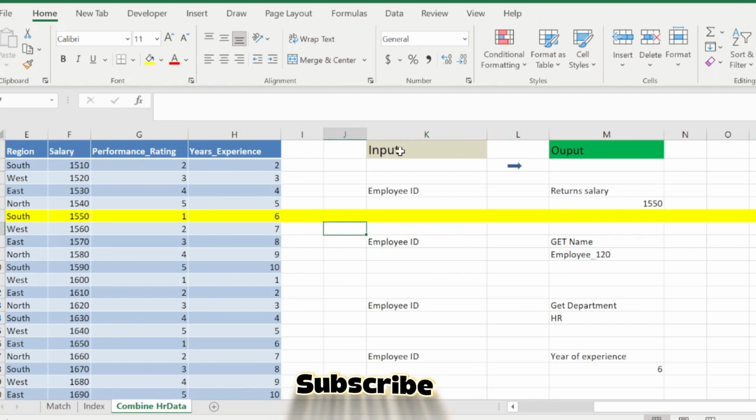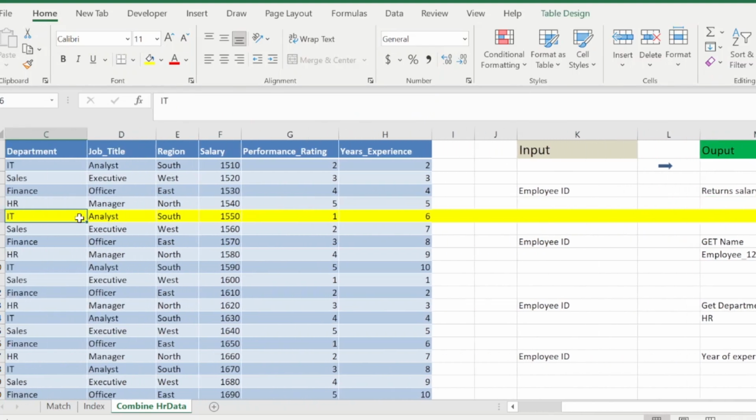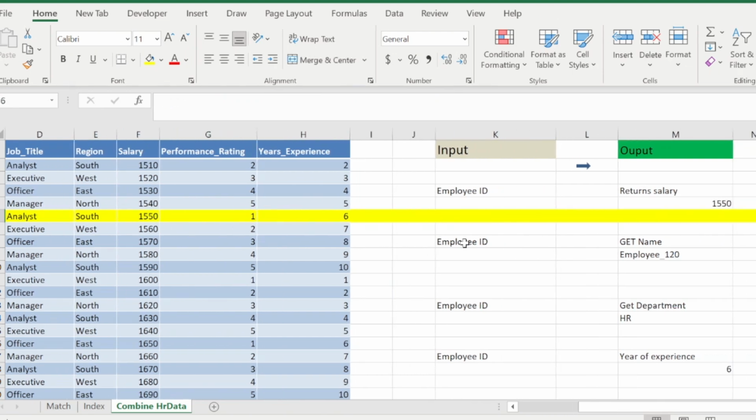So this is the input section and this is the output section. Here we input the employee ID and we get the salary of the employee ID of 005. We're able to return the salary because we selected the employee ID and the salary column. That's why we're able to have it to be 1,555, and this is it.